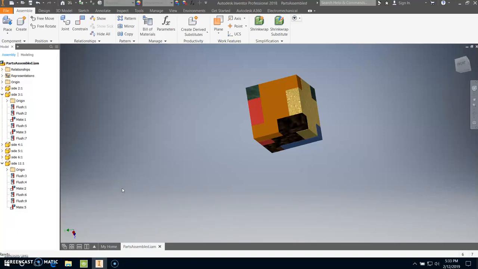All right, this video will show you how to take a screenshot of your work on Inventor so that you can turn it in. So right now I've got my 3D cube opened up and you can see it's not really in the best view. So I'm going to reposition this first before I take my screenshot.